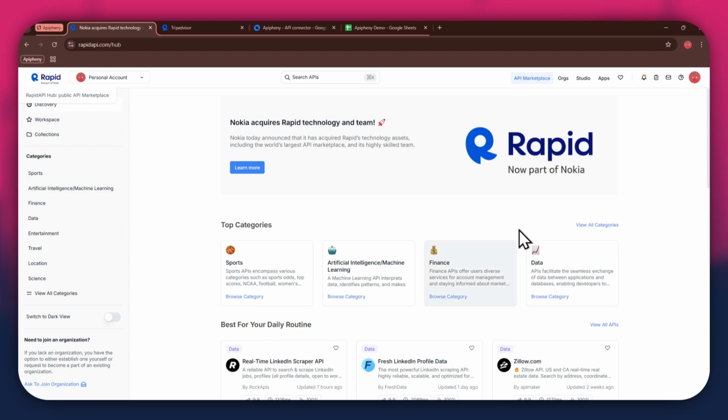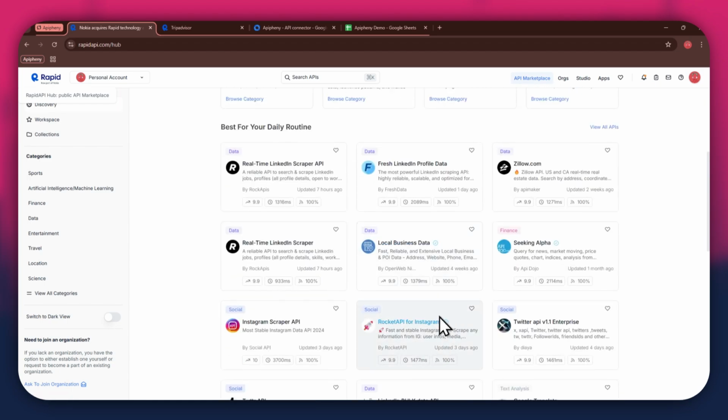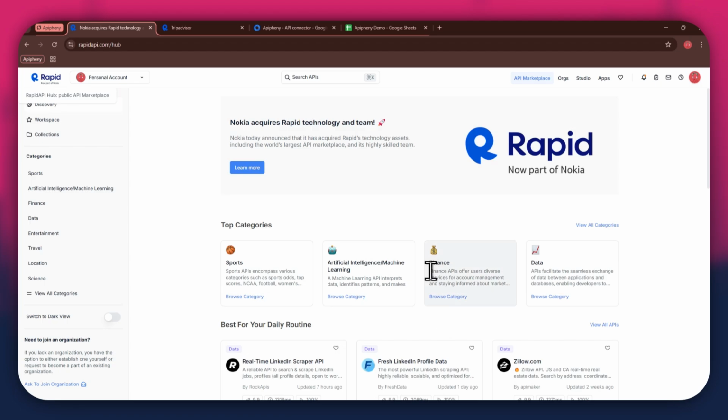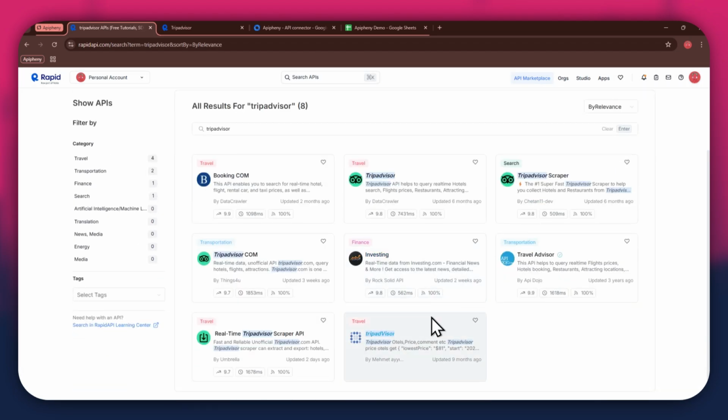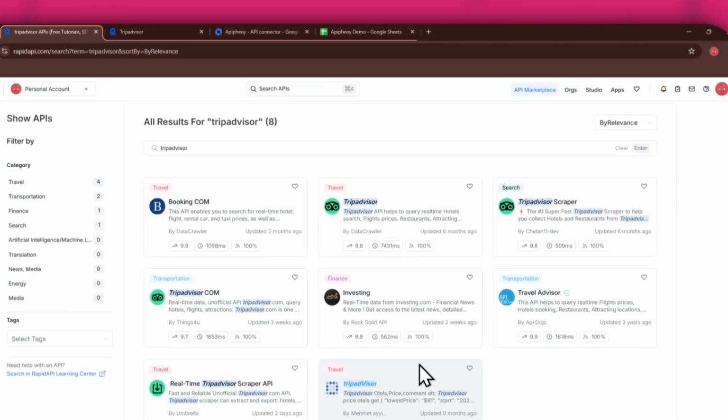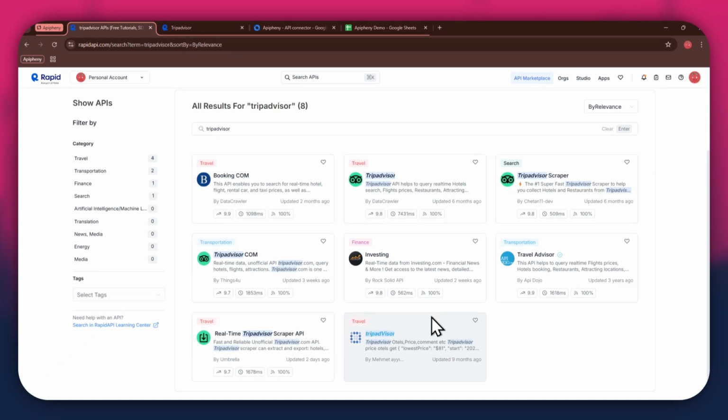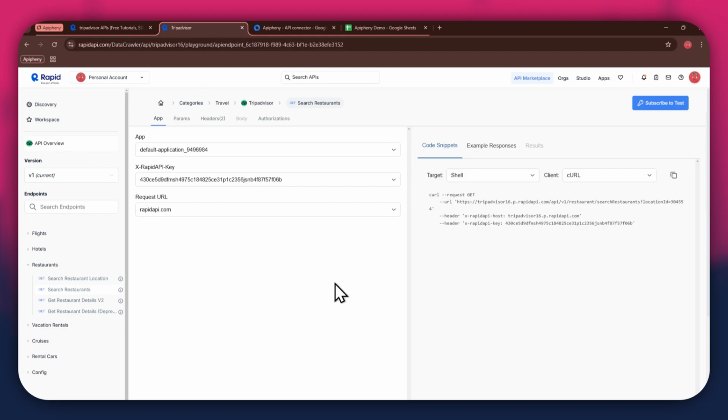Now, if you go to the API marketplace, you will be able to see all of the available APIs that you can use. You can just look around the whole section of the marketplace and find the ones you prefer. If I go to the search bar at the top and search for Tripadvisor, you can see that all of the APIs related to the topic I just searched have appeared on my screen. We've got Booking.com, Tripadvisor, and some others along with it. For this example, I'm going to use the Tripadvisor API.